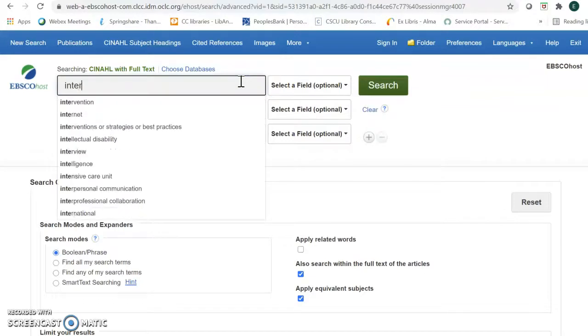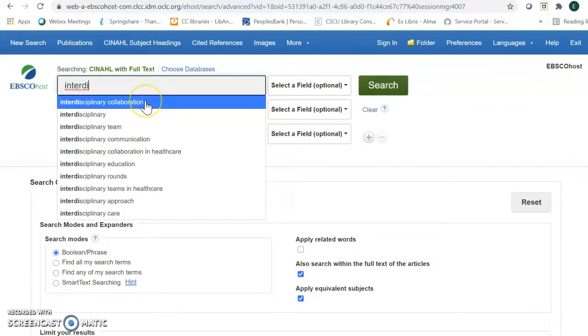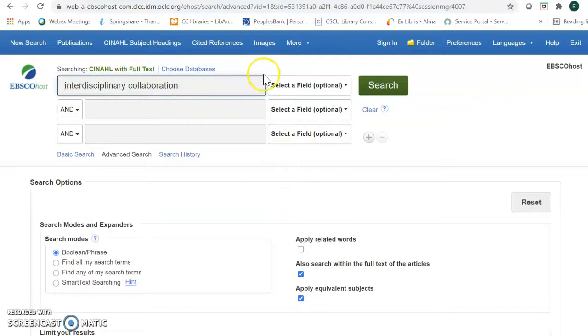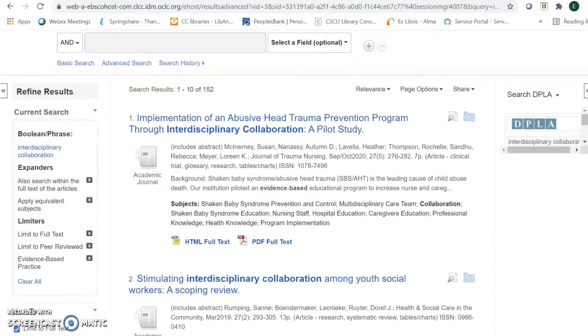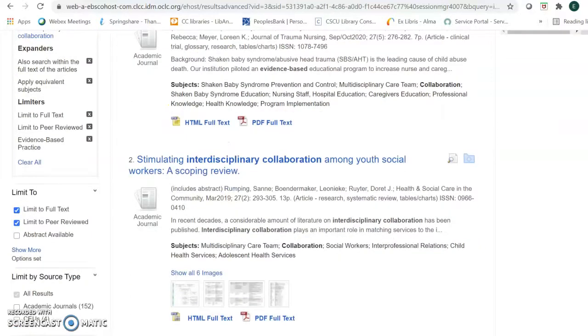And from there, I'm going to enter my search terms. In this case, let's say I need research articles on interdisciplinary collaboration in nursing. And I hit the search button. So on the left-hand side, it's telling me that I'm searching interdisciplinary collaboration and that I'm limiting this to full text, which means I get the entire article, that I'm limiting to peer-reviewed articles and evidence-based practice. So this tells me that there are 1 of 10 of 152 articles available for me to take a look at.